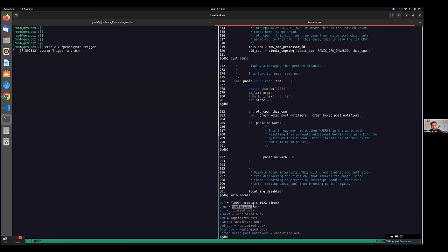The reason it says optimized out is because GDB has not yet reached the instructions that populate the registers that hold those values. So it doesn't know what those local variables are yet. But as we step through it, they will start showing up as well.